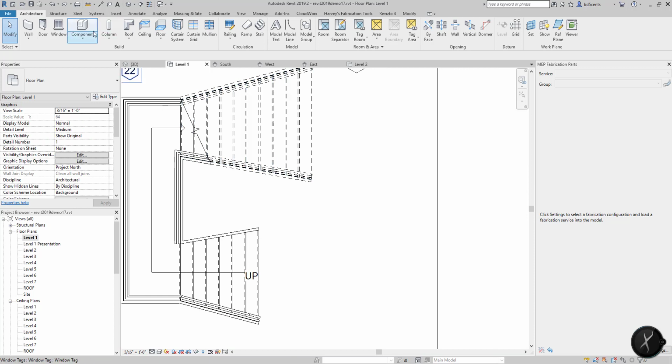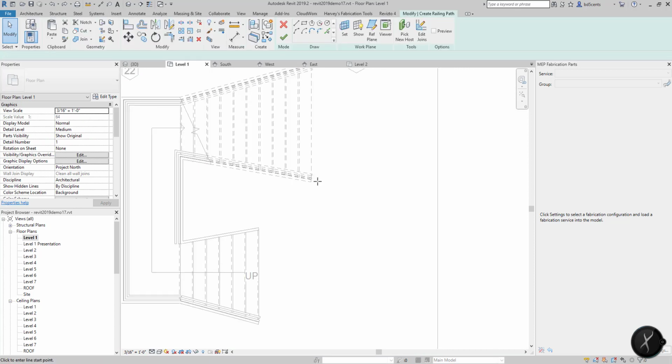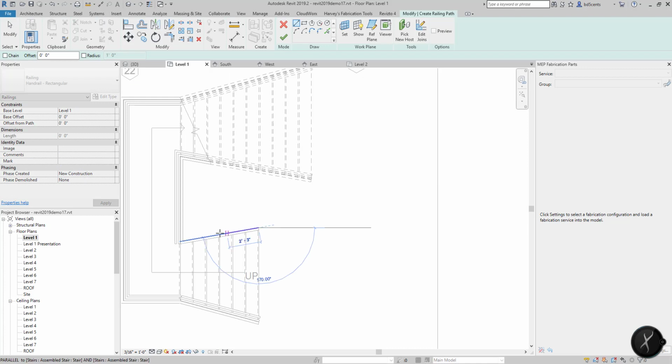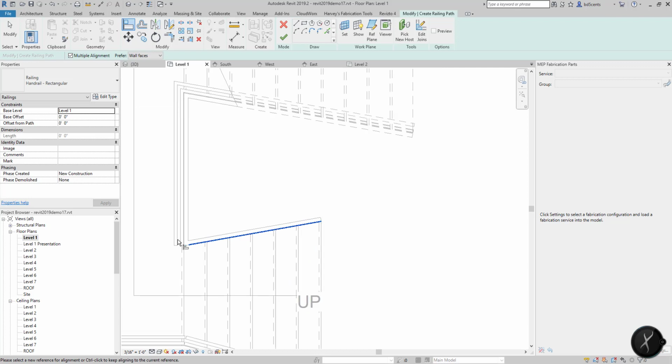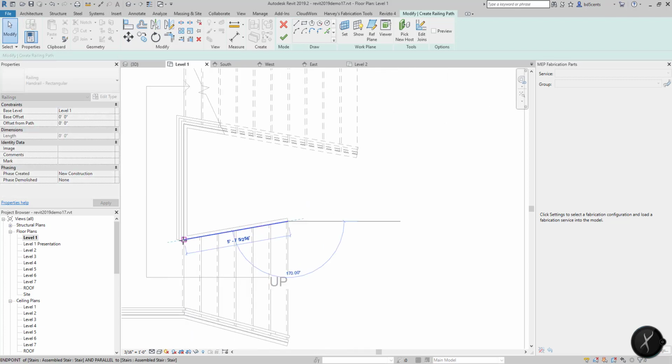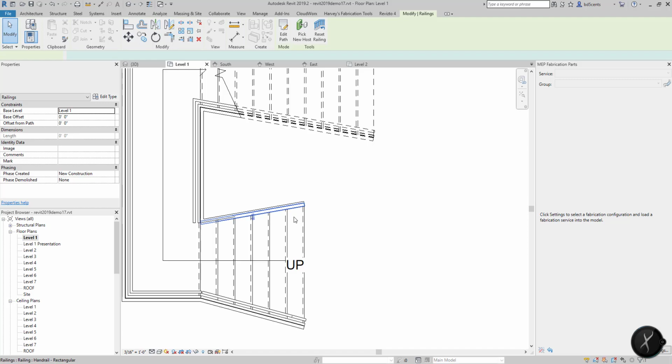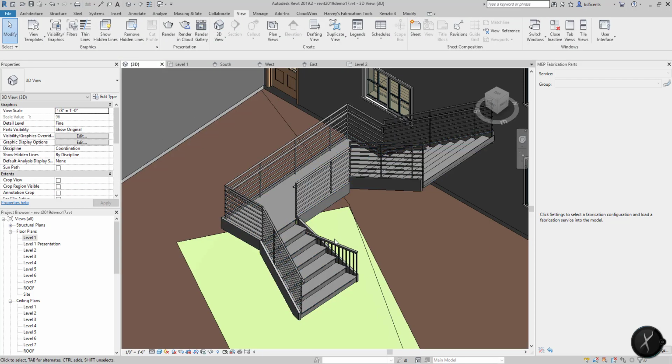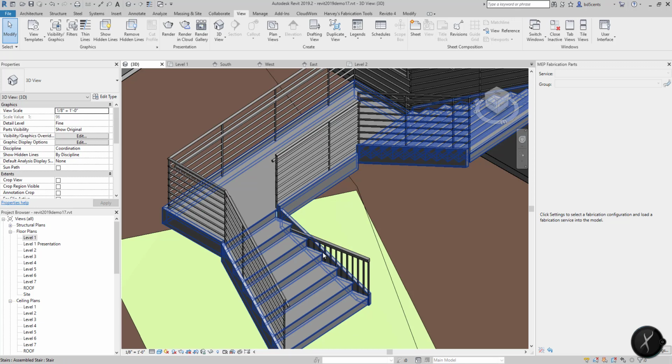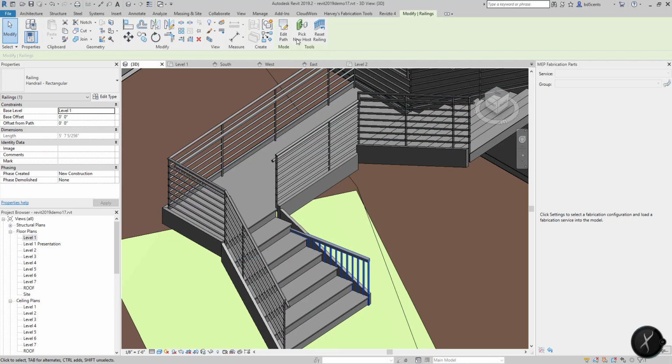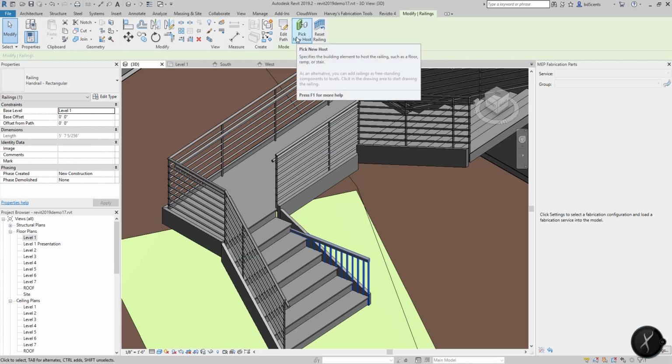Now under level 1, if I come up to architecture railing and I sketch a path, and if I just draw this path along this edge and align that path to where the alignment of the last path was, I can associate that. Now when I hit finish, what you're going to notice is that the railing is actually on level 1. That's because you assigned it to that. So we didn't have a host. It specifies the building element to host the railing, such as a floor, ramp, or stair. As an alternative, you can add railings as freestanding components to levels. Click in the drawing area to start drawing the railing.